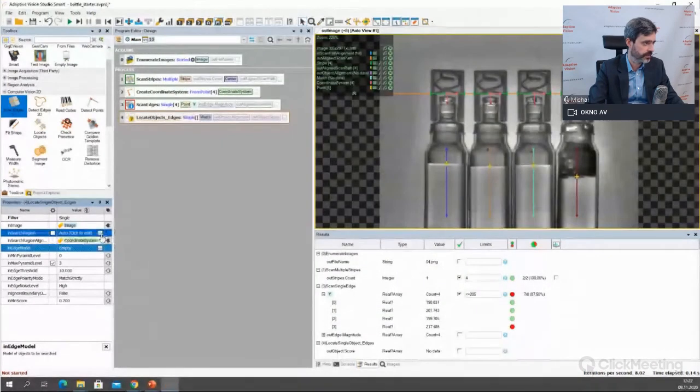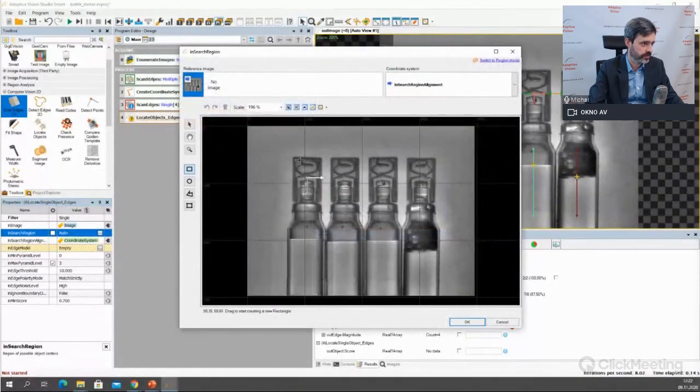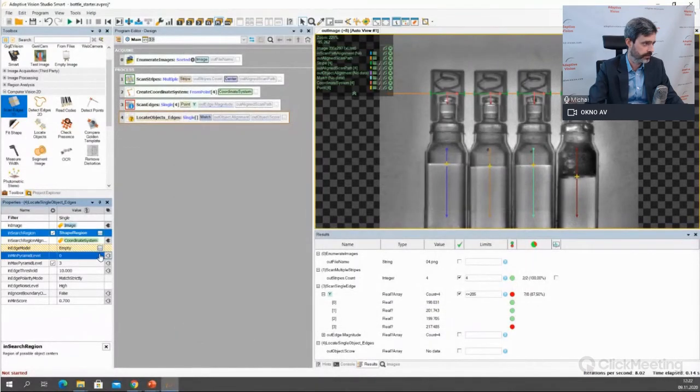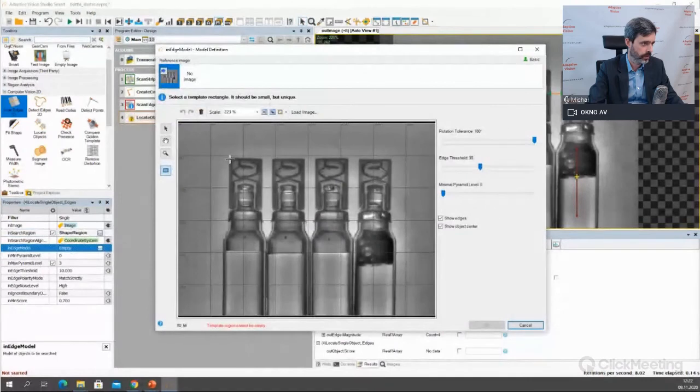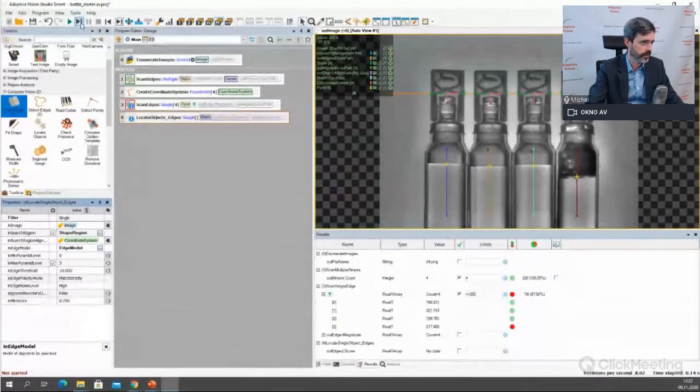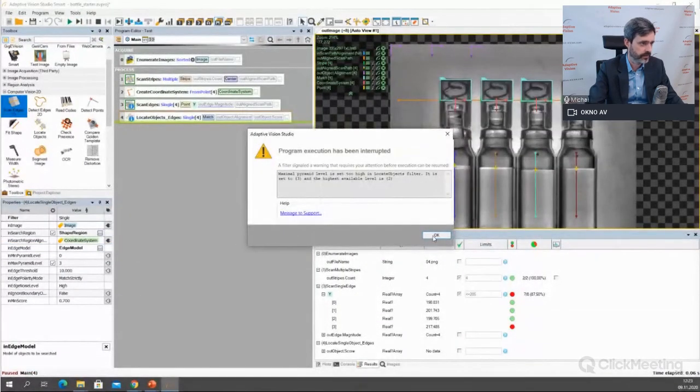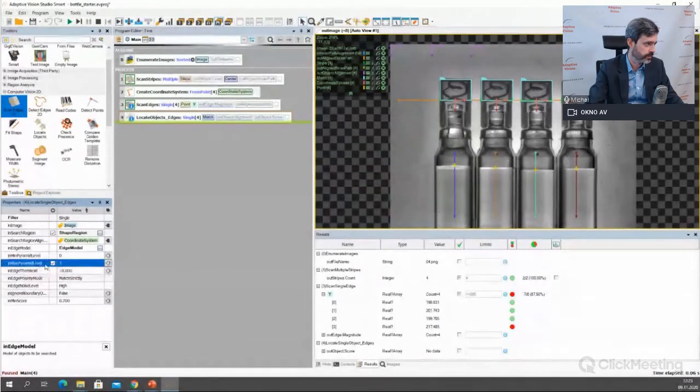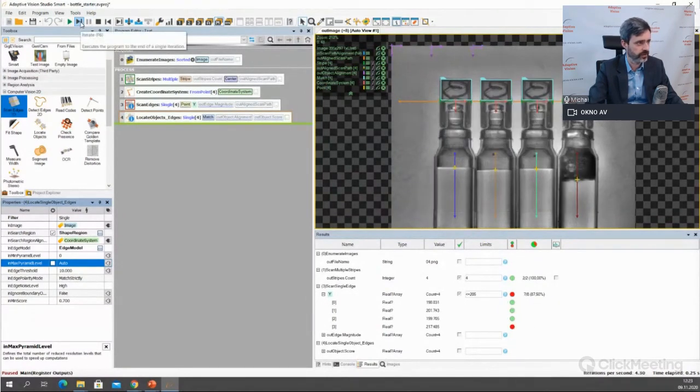I need to define the search region. So the search region will be somewhere here. Okay, and the edge model will be this. No rotation at all. Okay, and now we can see the pyramid level is too high, so I will reduce it to automatic value. Okay, I can see the 3 were detected, and the condition for that is simply it must be detected.